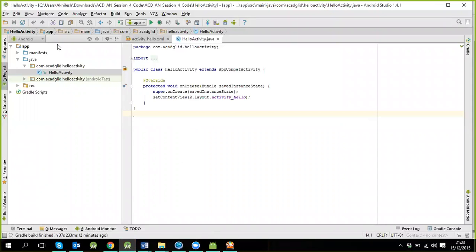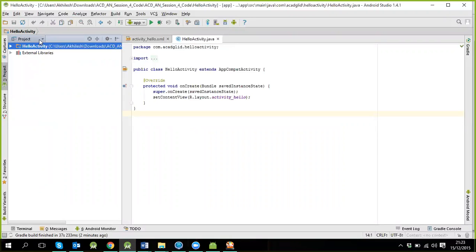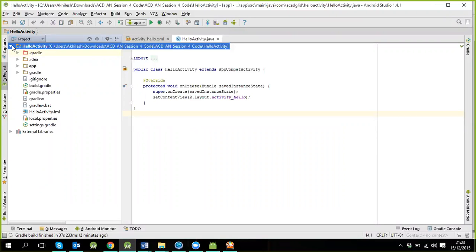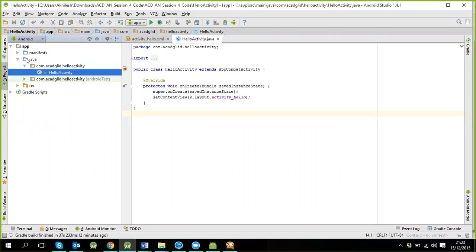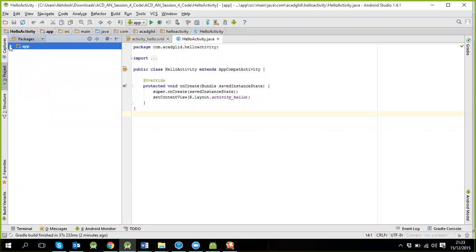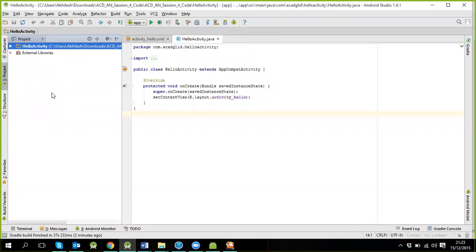So our application has been created. You can change the hierarchy from here. You can change this to Project, and then you will see these files. If you change it to App, you will see it like this. If you change it to Packages, you will see all packages in the application. I will go with selecting Project.